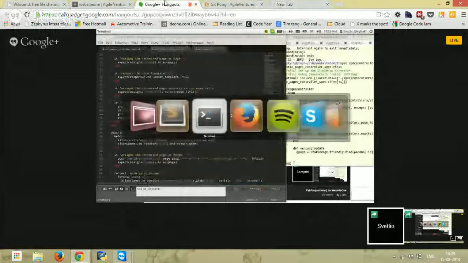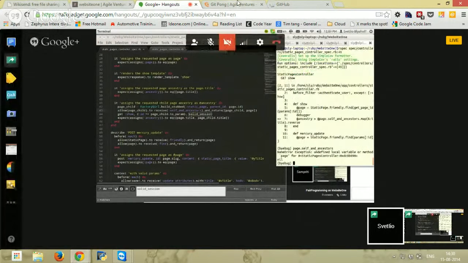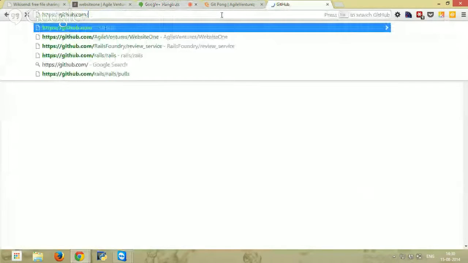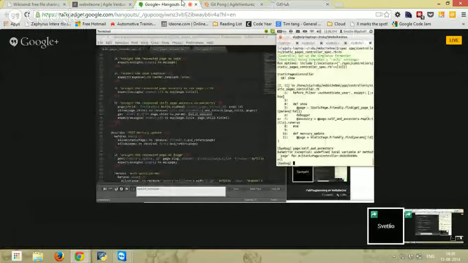So now what we can do is, let's just try doing page.self and ancestors. Just try running page dot ancestors. Sorry, you missed an at sign at the beginning. It should be an instance variable, not a local variable. Okay. What does that return?